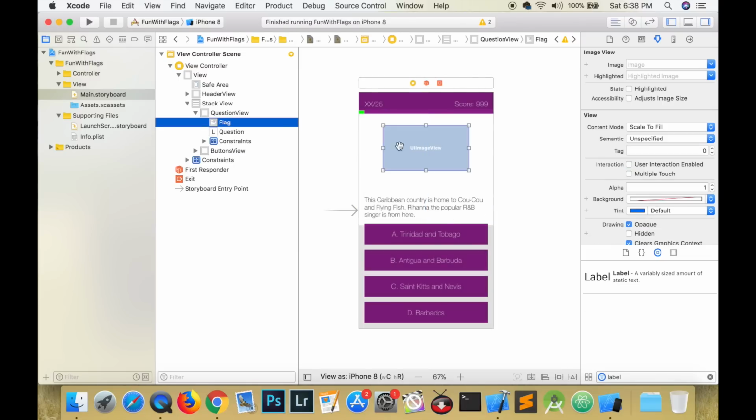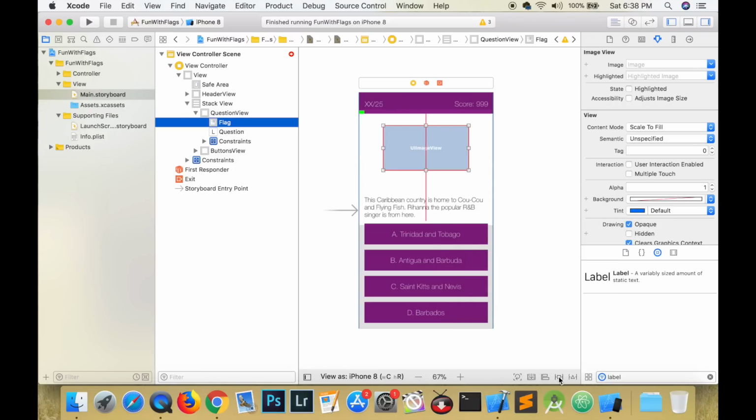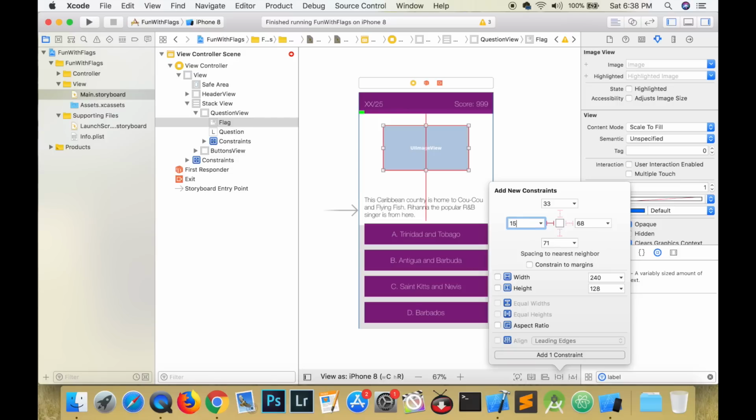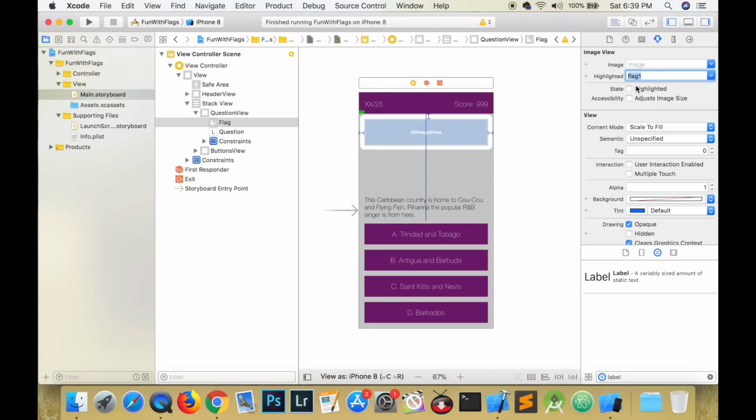What we're going to do is select the flag, and position it horizontally in the container. Then we're going to pin it 15 pixels from the leading, 15 pixels from the trailing, 15 pixels from the top. And we're going to add these 3 constraints. And our flag looks a little off. Well, it kind of does to me. It looks too rectangular or too oblongish.